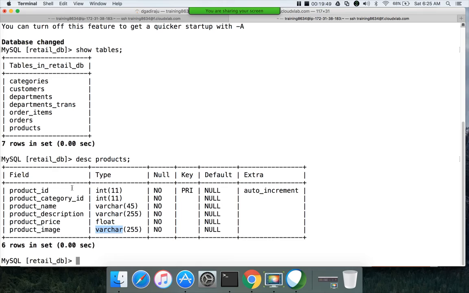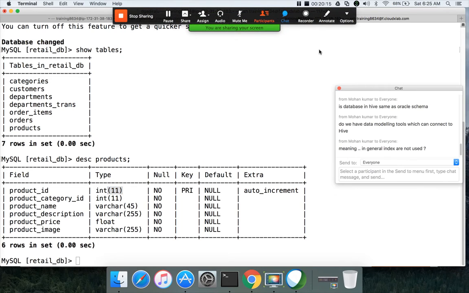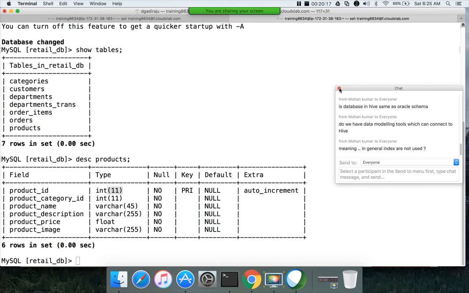Now, using this table and column names, if we have to convert, int of 11 has to be converted to int. Probably int of 11 might work, but internally it will be stored as int itself. Earlier we could specify only int, we were not able to define the precision. So Mohan was asking a question about indexes. Yes, typically indexes are not used in Hive.